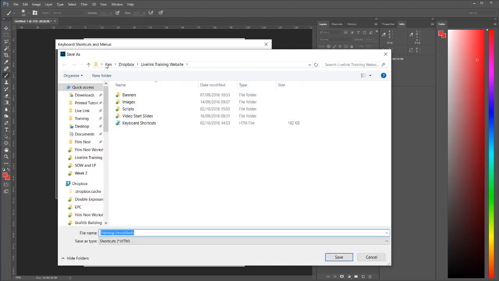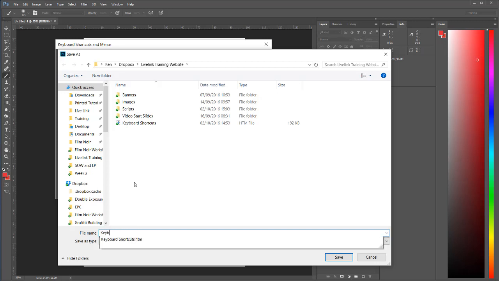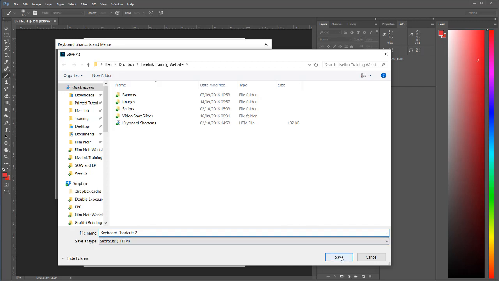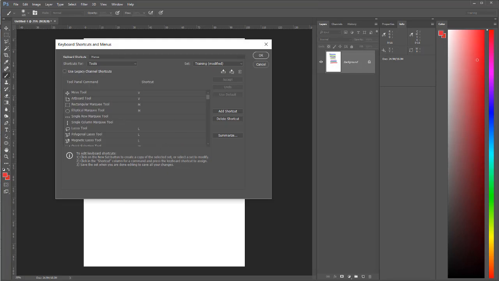And it's going to take me to somewhere where you put it on your desktop or if you've got a folder, but it takes me to somewhere in my computer. I'll take it here and you can see I've already got one that I made earlier. It makes a file, and again I'll call this keyboard shortcuts. But I'll just call this 2 so it doesn't overwrite my initial one. And this is the HTML file. So when I save it, what it's going to do is open it up in a browser.